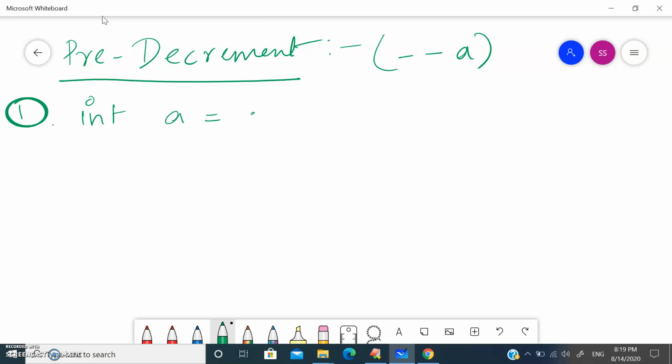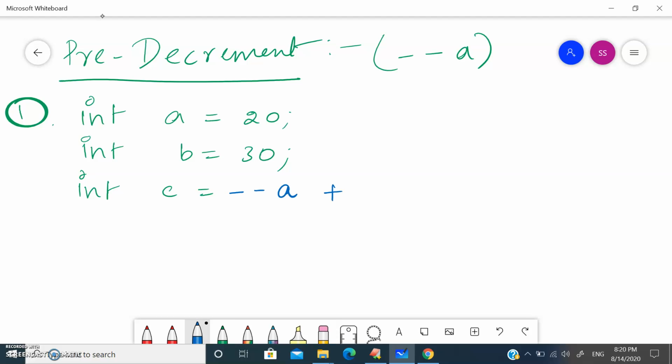int a = 20; int b = 30; int c = --a + --b + --a. So 20 is going to decrement to 19, and now the a value would be 19.